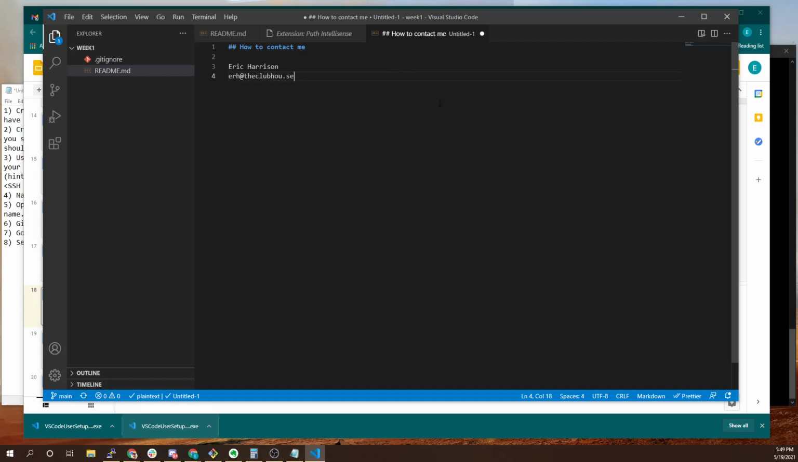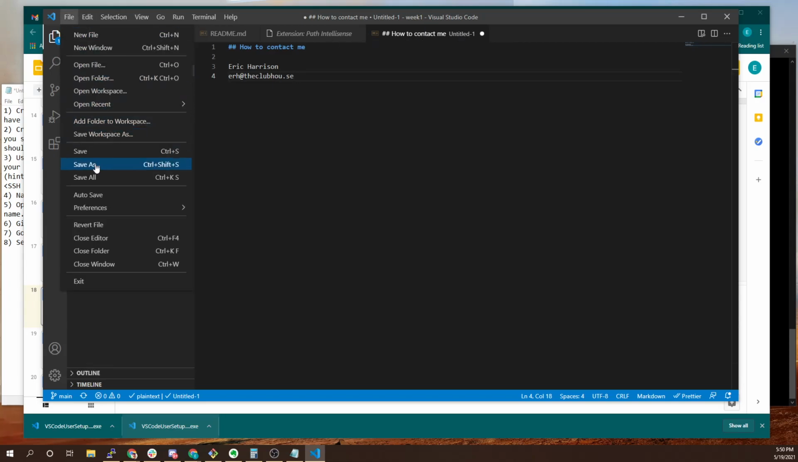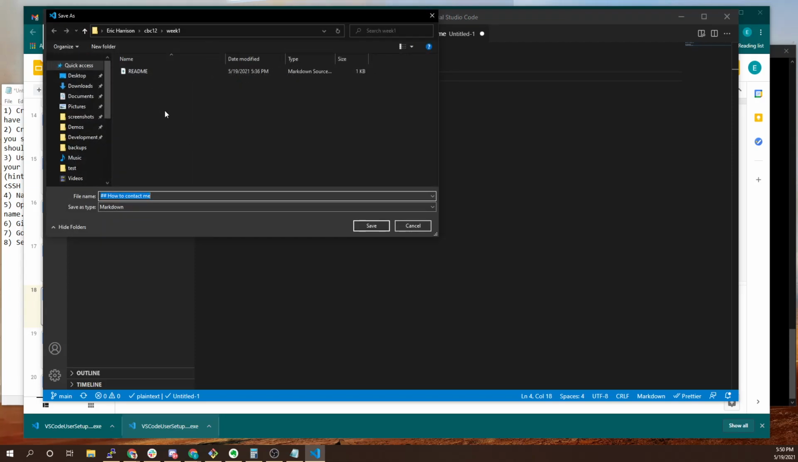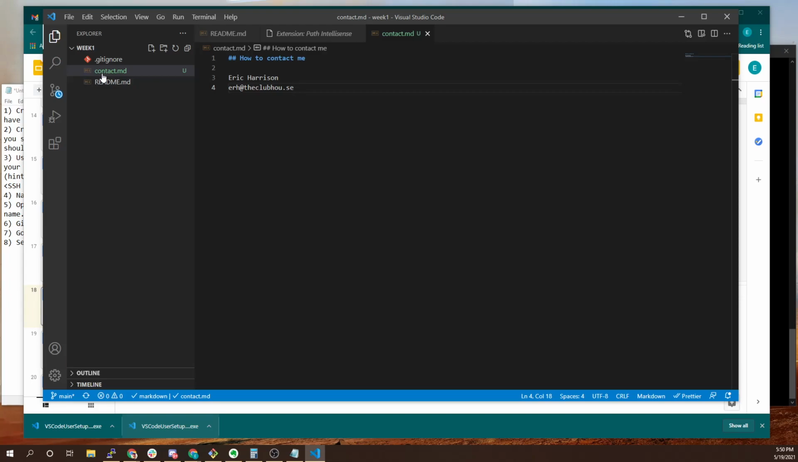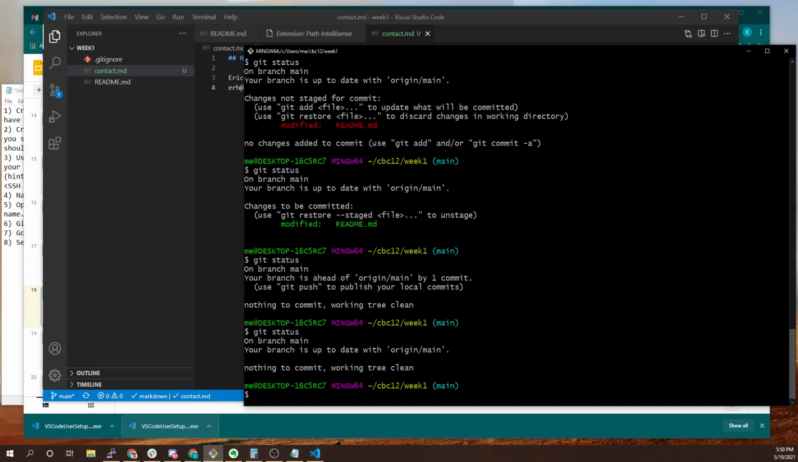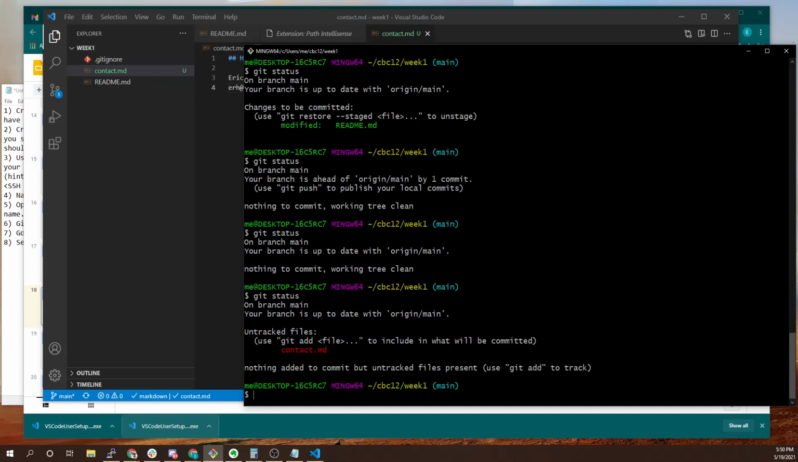So if everyone's following along, we just created a new file. It did not add it to our project yet because we haven't saved it. As soon as I click Save As, it's going to let me pick a file name. So I'm going to say contact.md, and it's already going to save it as Markdown. Now I've got contact.md in here, and you're going to see that it gives you a green indicator letting us know that this is not checked into version control, which we can see here by doing git status. We can see that there's a brand new file.